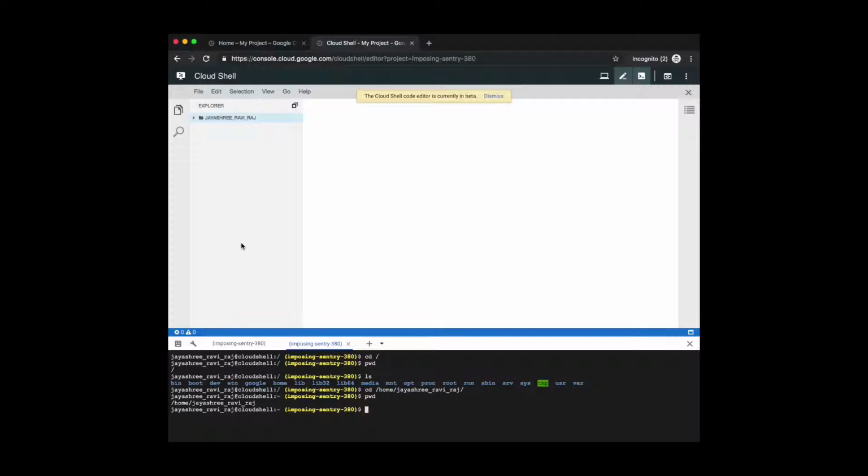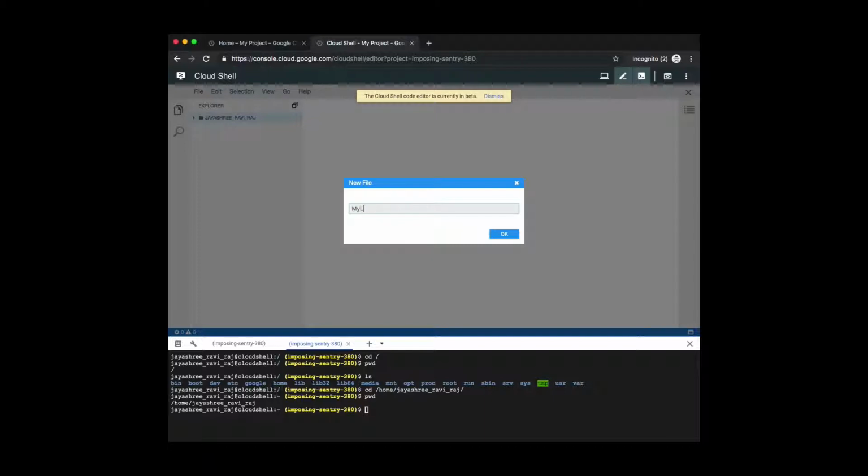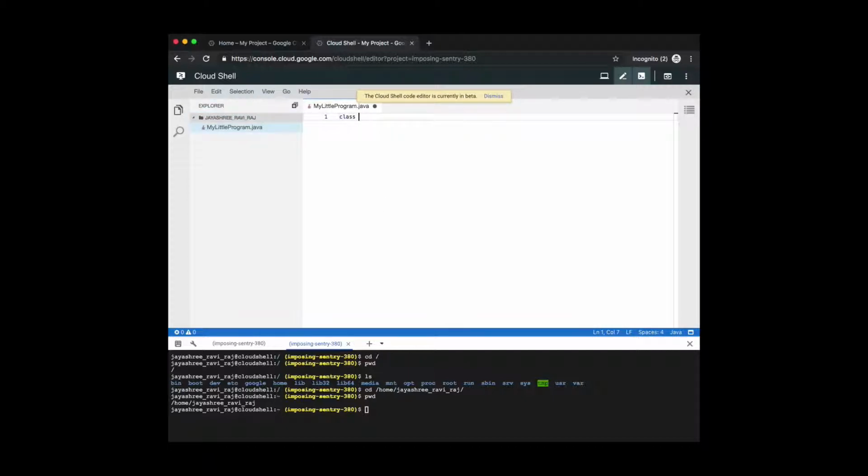Let me create a file here using this graphical user interface because it is more fun to do so. It's a new file, my little program, Java class. So this is a small program that I wrote, and that is inside my home directory. I created a file which is called mylittleprogram.java, and this is the file content.